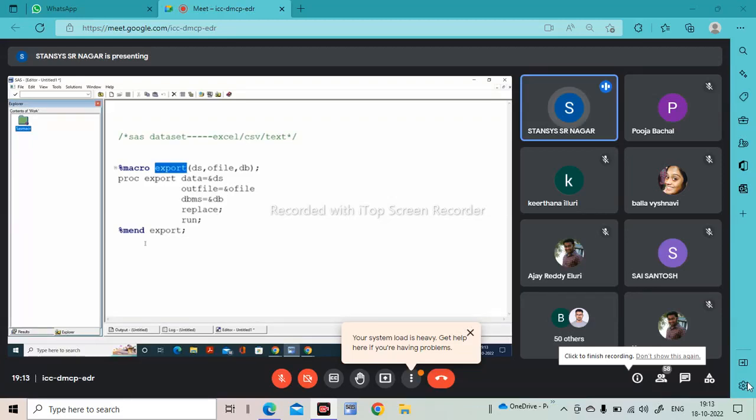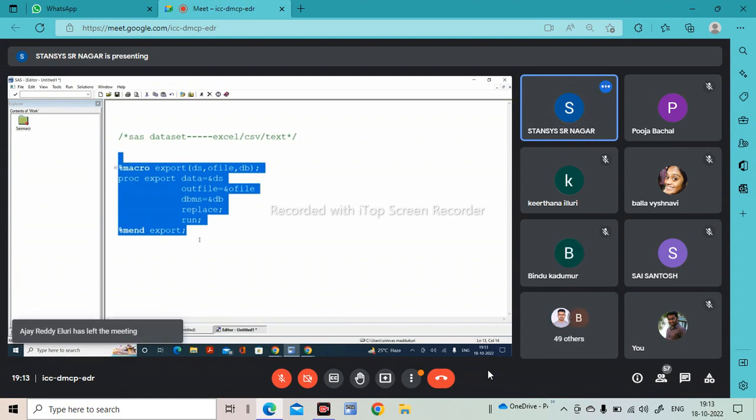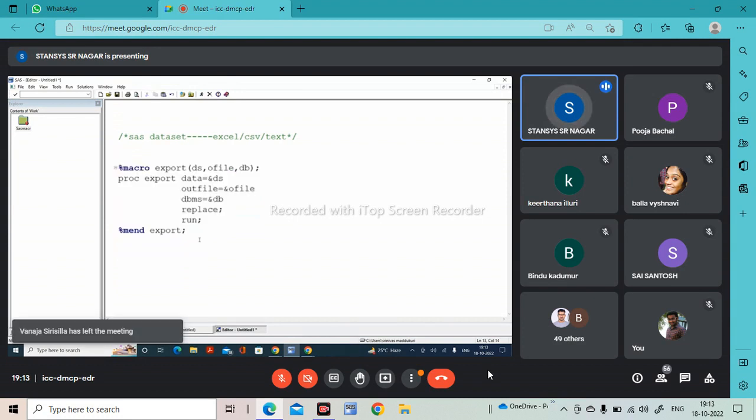This is a default folder. Yes, I created a macro called export. Now I want to use this export to export a data set as an Excel sheet, a CSV file, and a text file. The same heart data set. So tell me how we can use this one now.